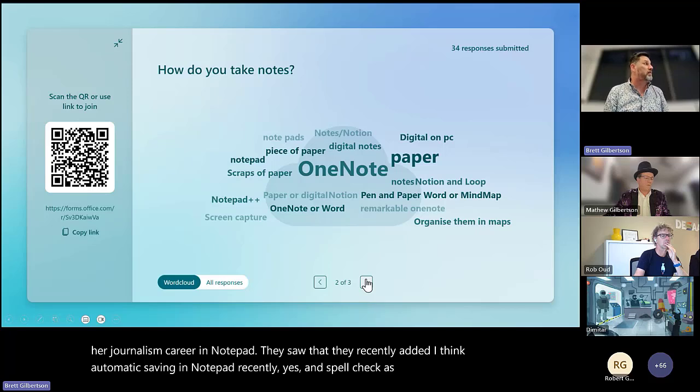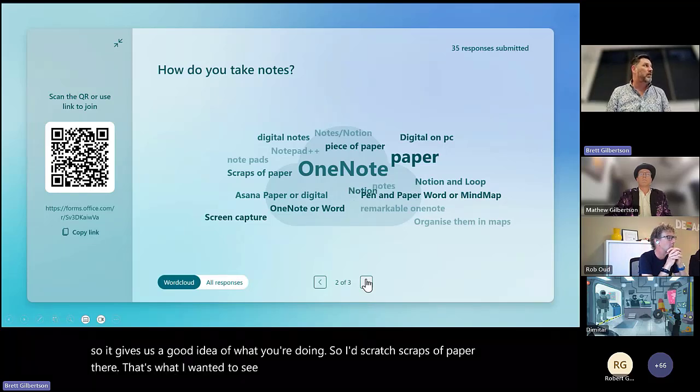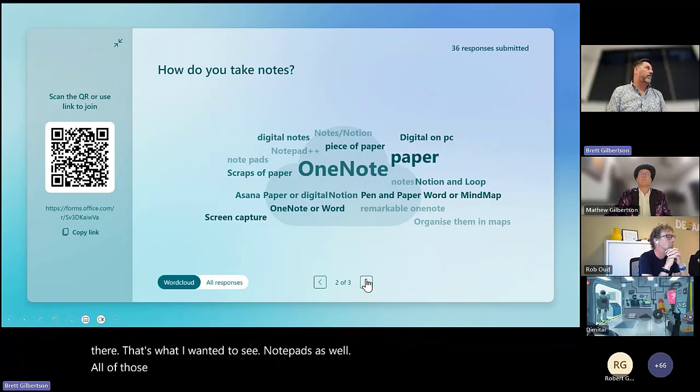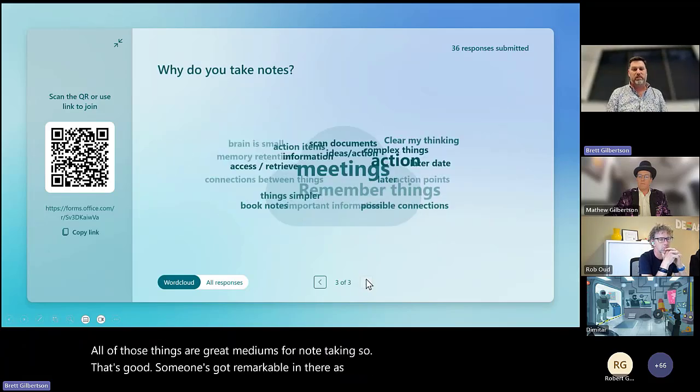Cool. All right. So it gives us a good idea of what you're doing. Lots of scraps of paper there. That's what I wanted to see. Notepads as well. All of those things are great mediums for note-taking. So that's good. Someone's got Remarkable in there as well. That's really cool. Interesting device.